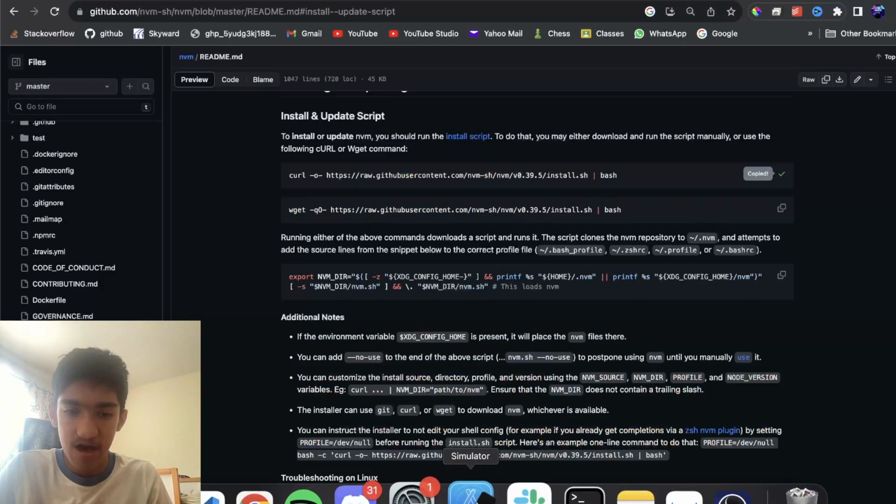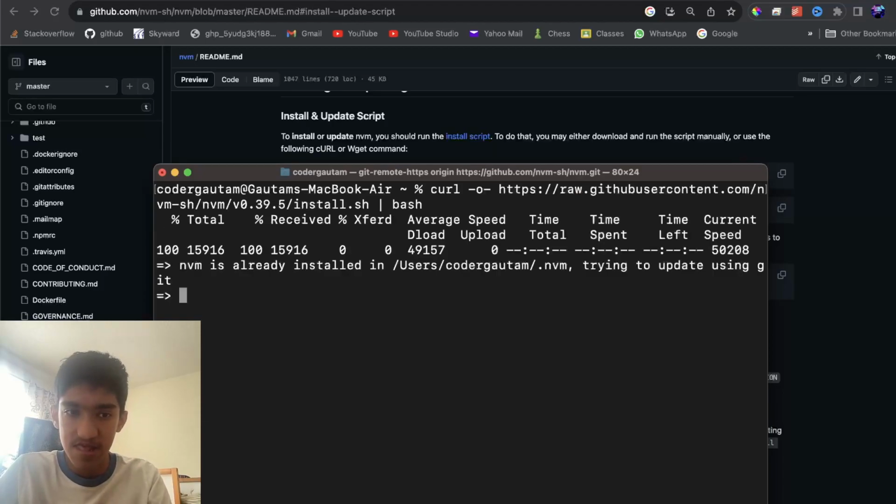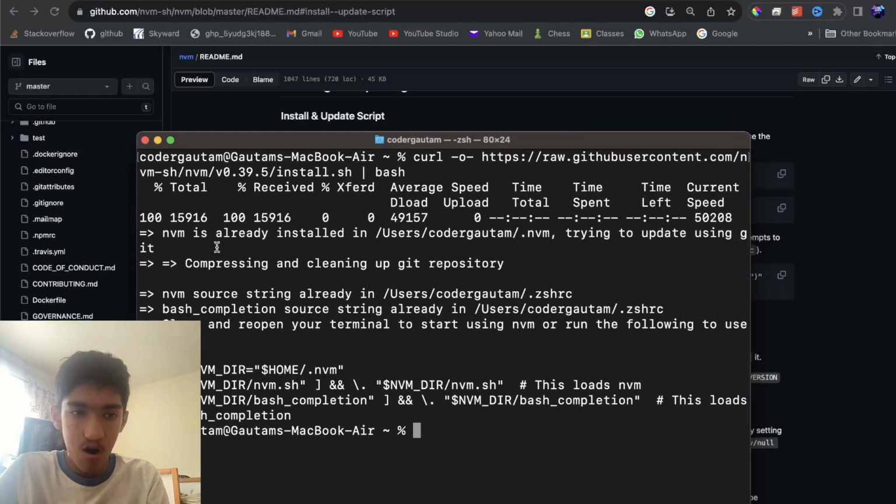So you just run this command, open up a terminal, paste it in. I'll leave all the commands and links in the description. So I already have NVM installed, so it just says that. But for you, it will install.